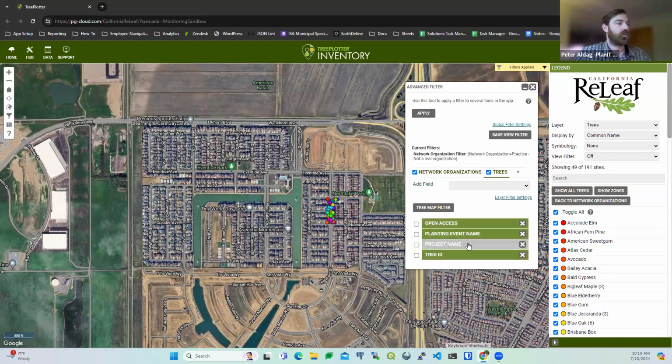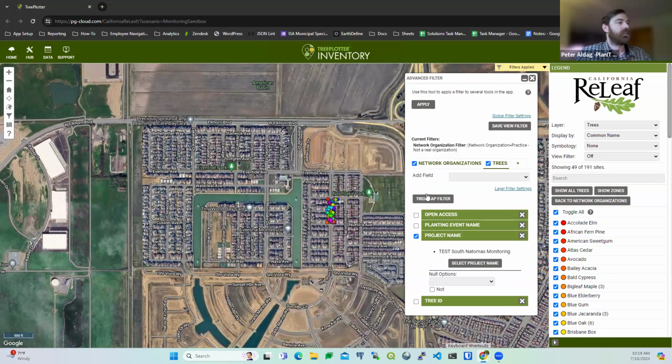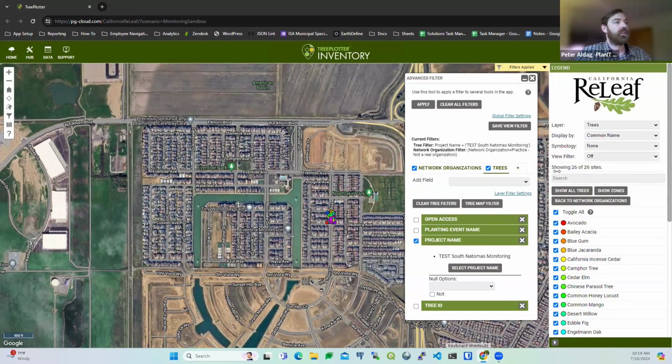So starting off, we're going to go to just the project name. Let's say we had a project that we knew we were going to do some monitoring on. I can be done selecting, and then I can apply this filter. One thing you're going to notice is that the number of trees has been reduced to 26, and I'm seeing all 26 of them in this map extent.